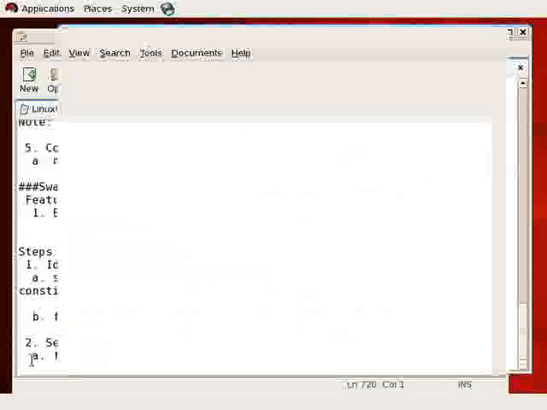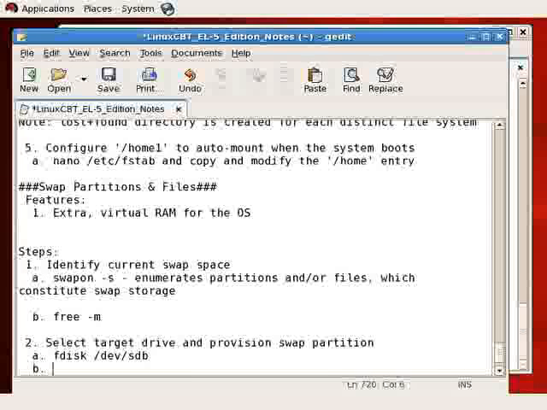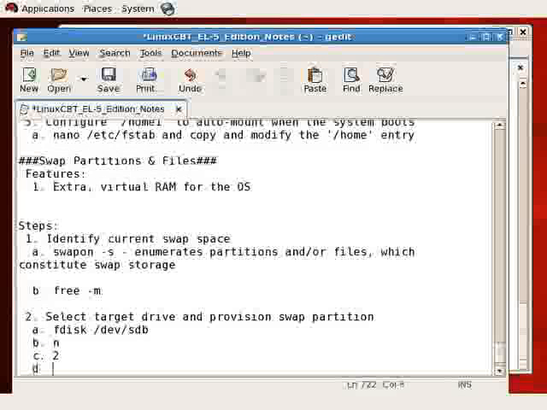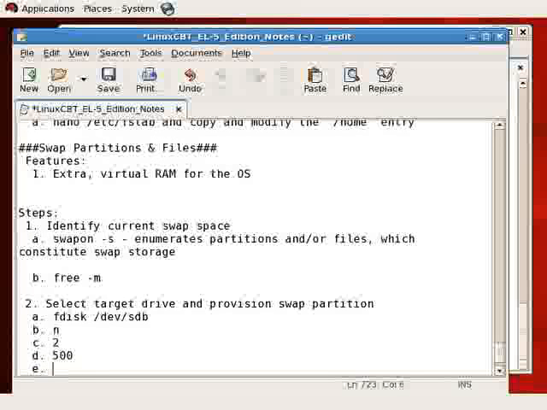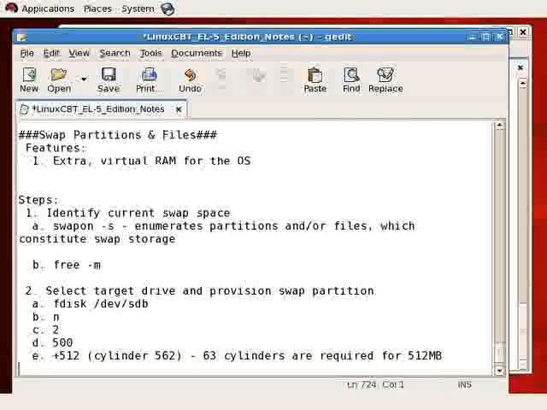But again, just like before, we need to commit the changes to disk. So we selected the target drive and we have provisioned the swap partition. So in here we have indicated new, and it's partition number 2, beginning at cylinder 500, terminating at plus 512 megabytes, but in our case it terminated at cylinder 562. In other words, 63 cylinders are required for 512 megabytes of storage.